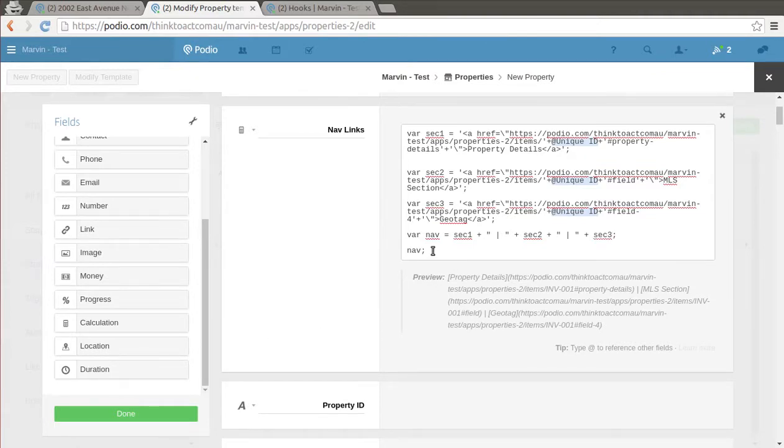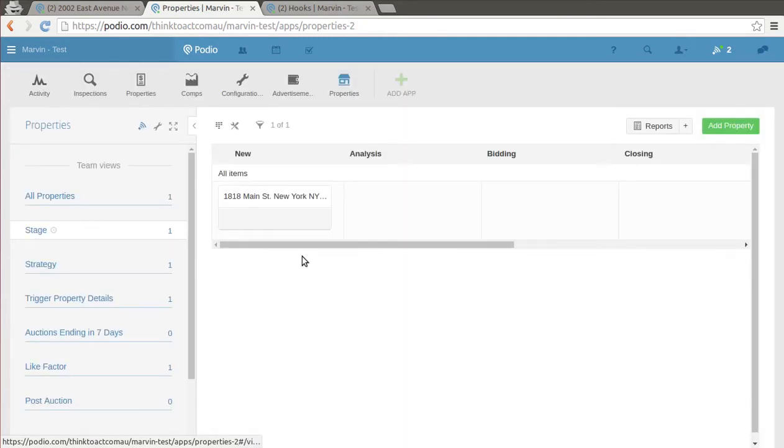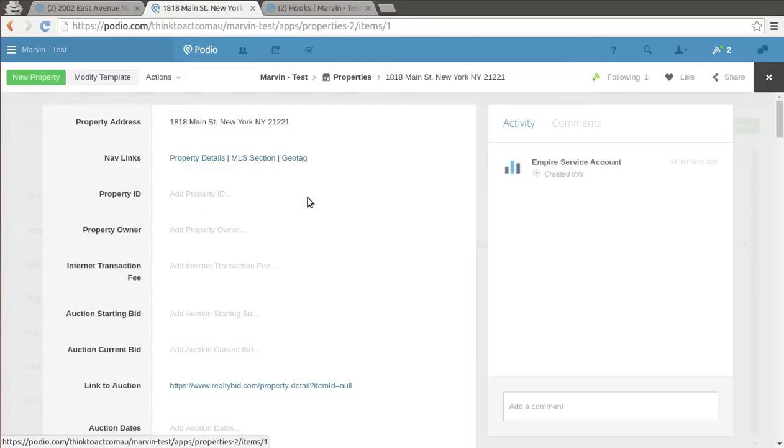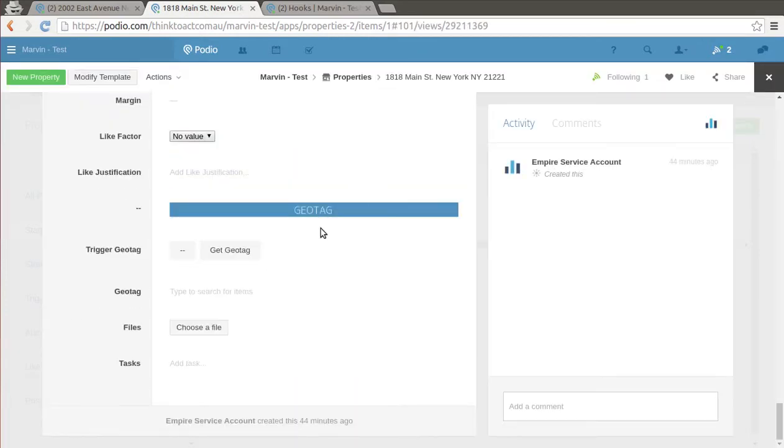And you want to eliminate the nav variable at the end so that the value will reflect. And then just click on done, save. Let's see what happens now. Should be having a third section for geotag. So if I open this up, there you go, geotag section. If I click on this, there, it goes to the geotag.